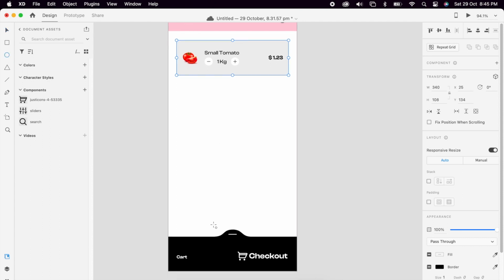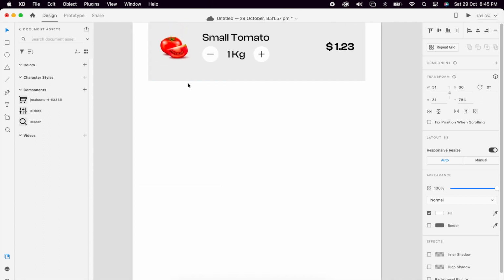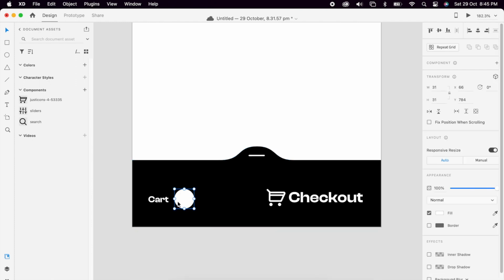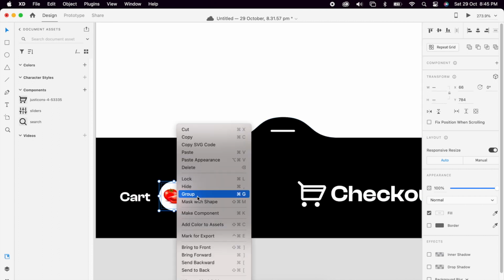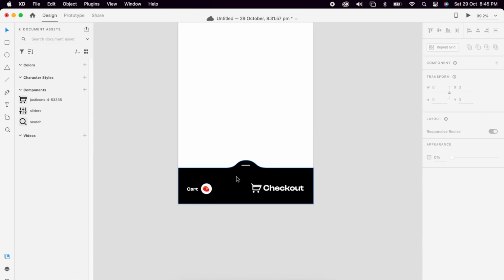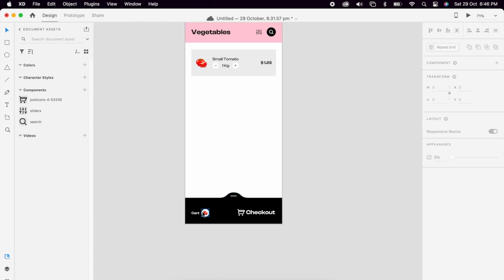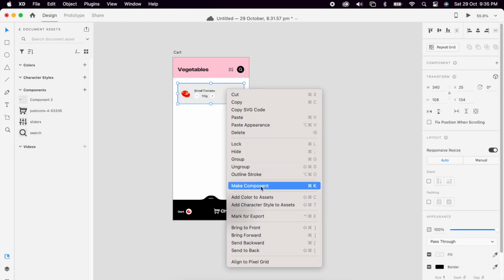Then add one circle, and copy paste the same image and make it small. This is for our added item. So align properly and group it. Now we're gonna make this as a component. So select this, right click and make a component.